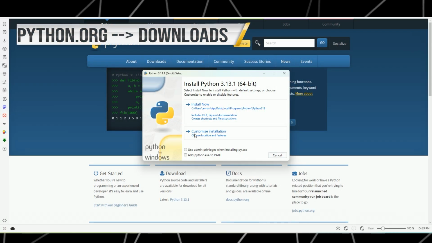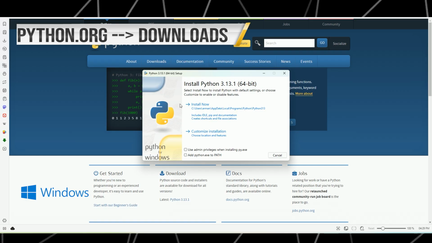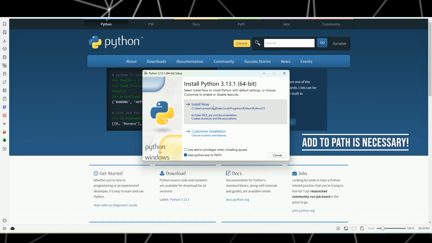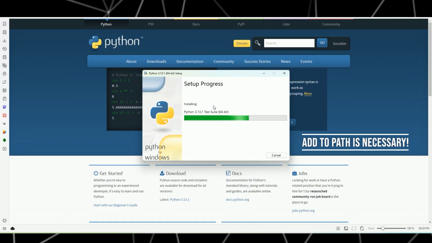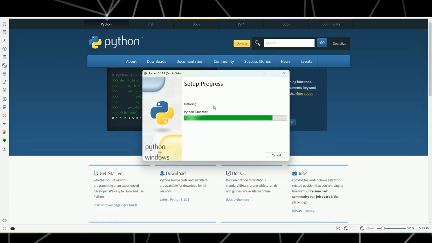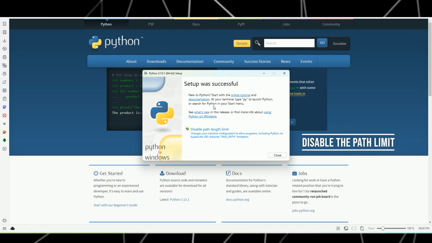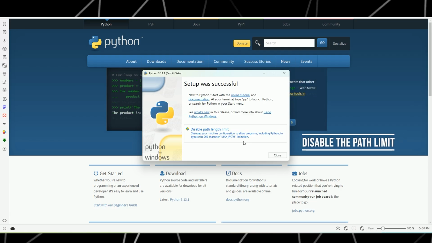On Windows, it's very easy to install Python. Just go to python.org, then in the download section, click on download. Add to path wherever you see something like this and disable the path limit. You're done and Python is installed.